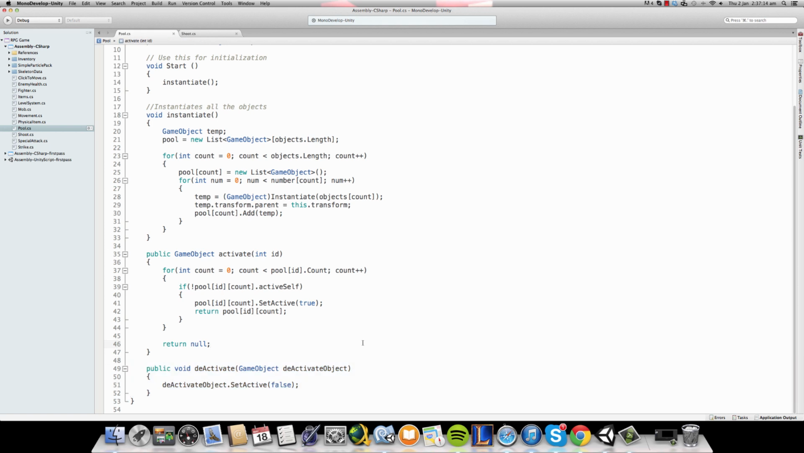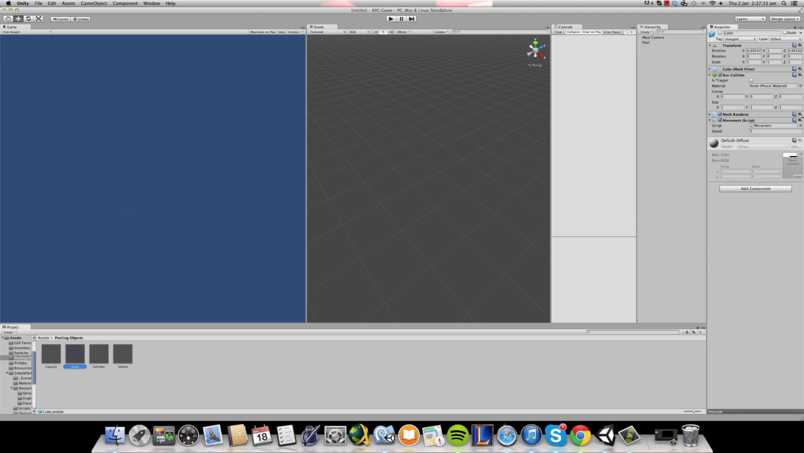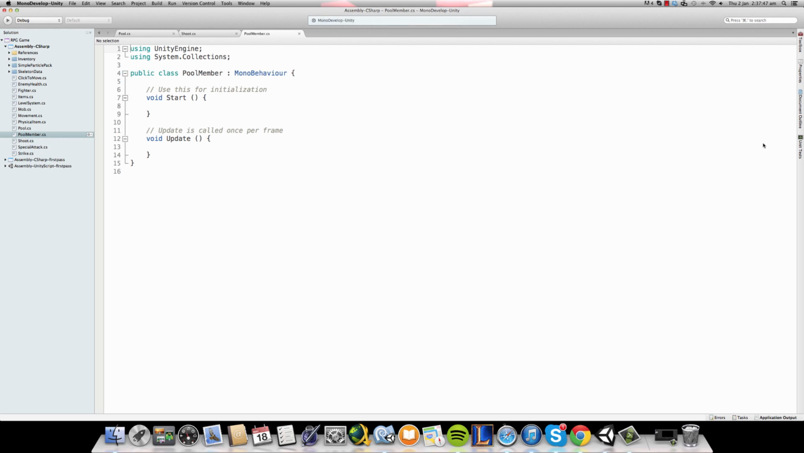Now another way of deactivating objects is to give each object a set amount of time. For example, when I instantiate a cube, I want it to be alive for 5 seconds, and after 5 seconds it should automatically deactivate itself. So the way we're going to do this is we're going to go to our cube, add a component, and call it pool member. So this way we know it's a pool member.